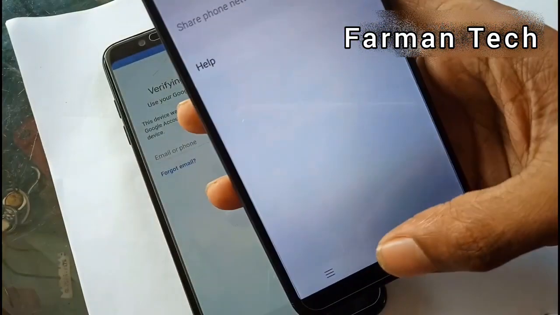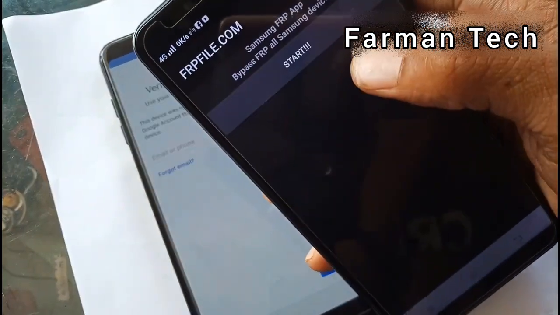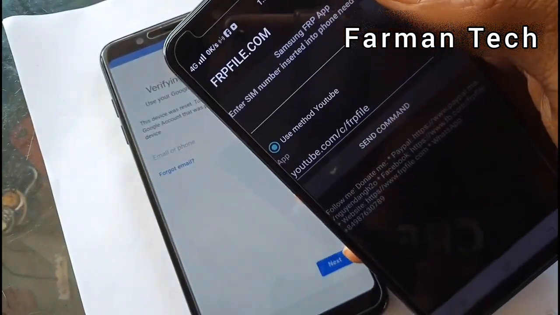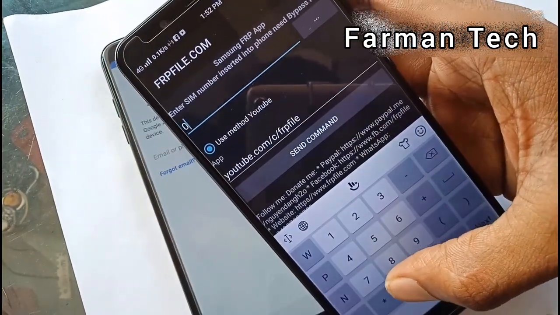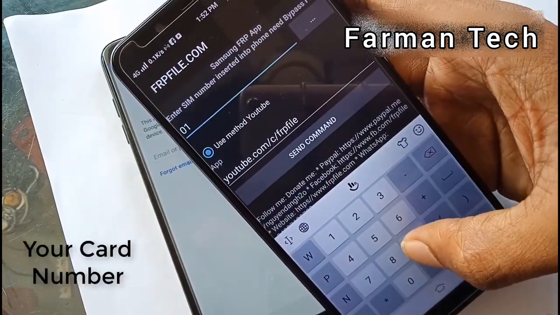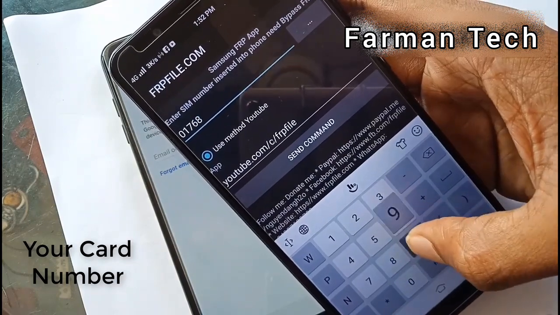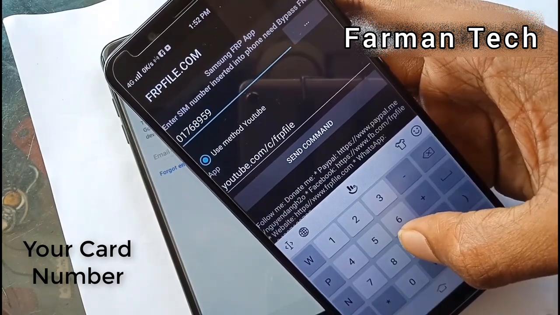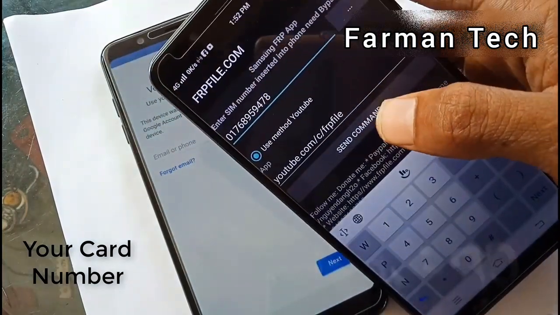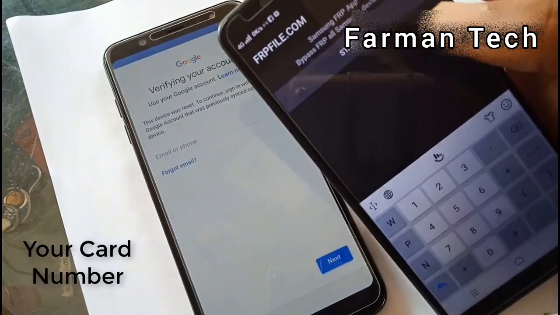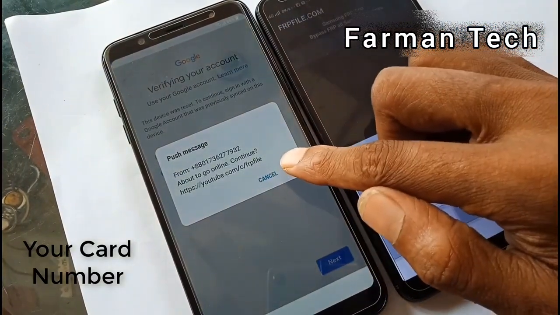So guys, bring another mobile. Bring any mobile and download this application. After that you have to submit the SIM number. You can see here, 017. As you send the command, you can see here, and start it.